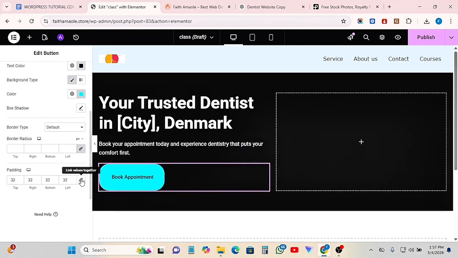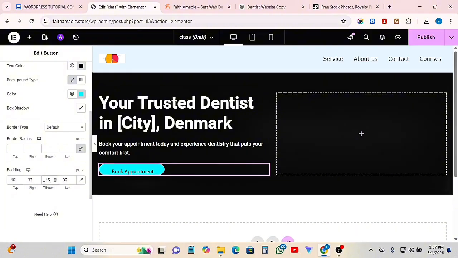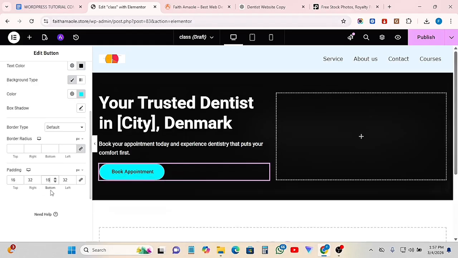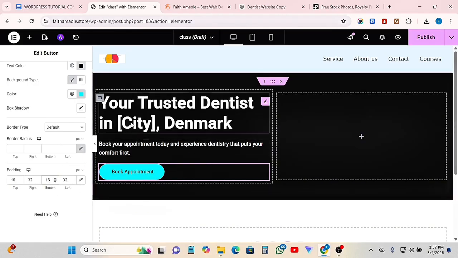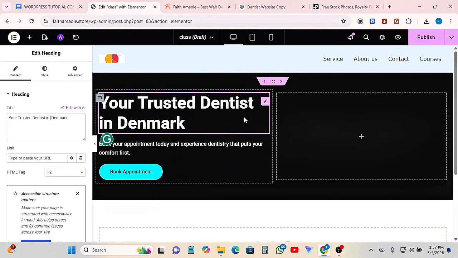I unlink the value. Please, the top we have 16, right? So I'm going to put 16 top and bottom. So top and bottom, then left and right 32. You can decide whatever you want. I'm going to remove this from your trusted dentist in Denmark. So this is actually this, but then I want to have 2 buttons here. One is either to book an appointment or colors.